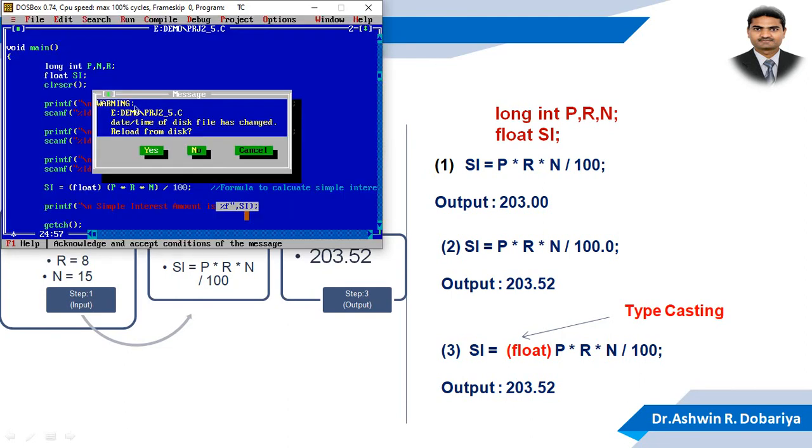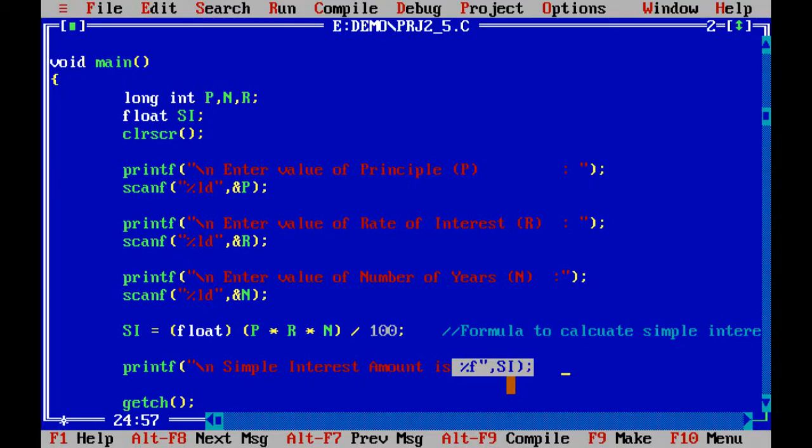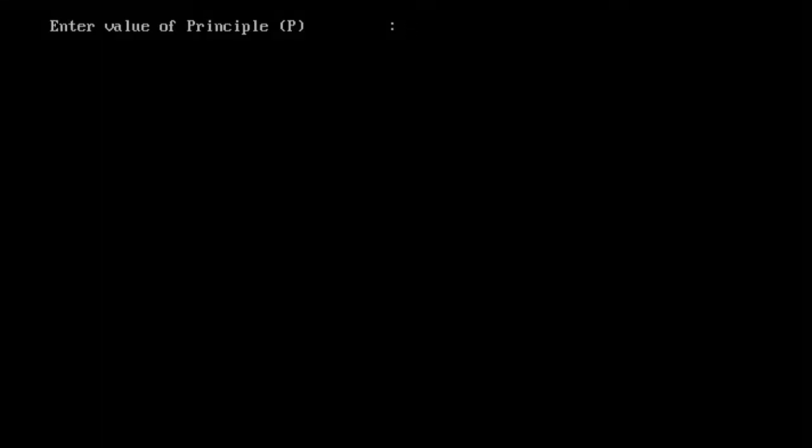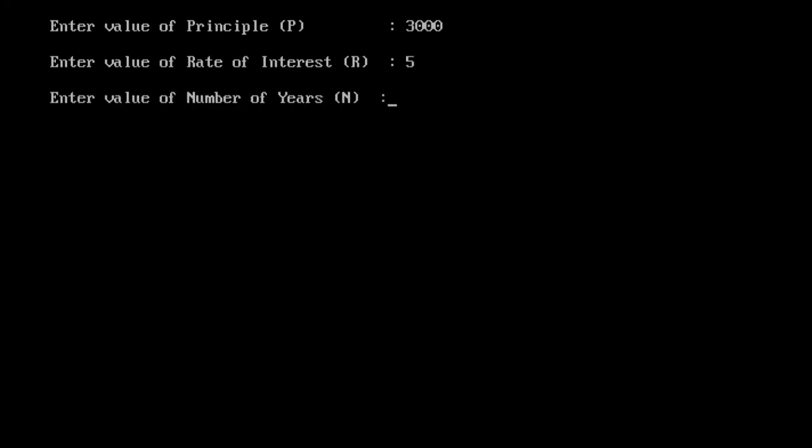Now suppose we use another example, suppose 3,000, which is a smaller value, so we can understand easily. Rate of interest is 5%, and suppose the number of years is 10, then 1500 is the simple interest.